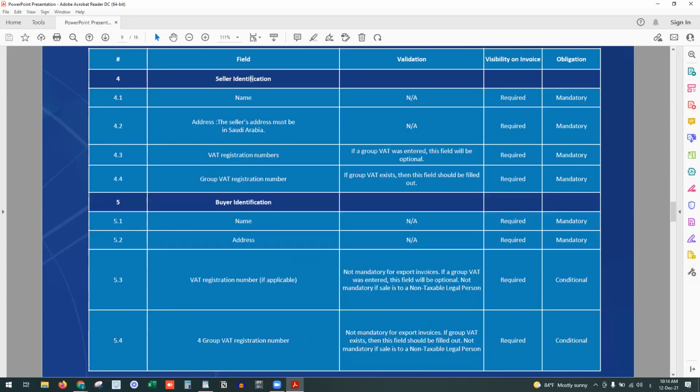Field seller identification, which is our firm or our organization. Name, required. The address, it's required and must be in Saudi Arabia. VAT registration number, it's required. Group VAT registration number, it's required, but here we have two situations. If the group VAT was entered, the field of VAT registration number is optional. So if we have a group VAT registration number, the VAT registration number is not required, or we will say that it's optional to have it in the invoice.